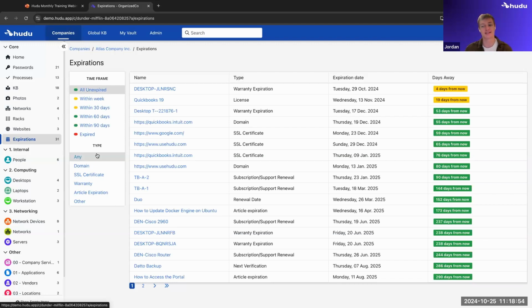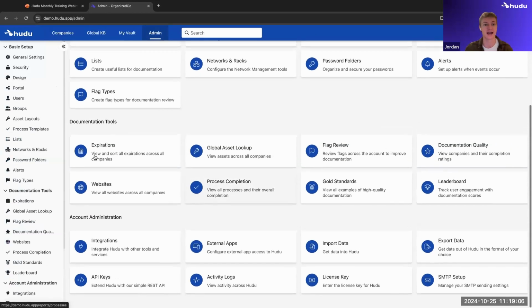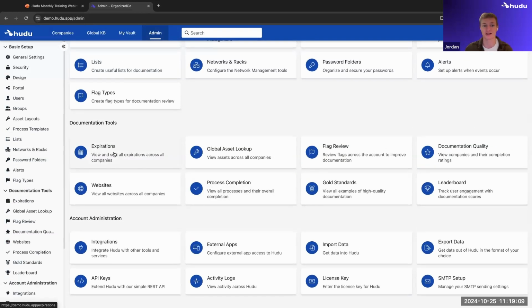We've got another question. How can I allow my team members, who are not admins, to see all expirations instead of going to each company? Unfortunately, that is not possible. That admin expirations view is limited to admins. But we are currently working on a feature to bring a lot of those documentation tools to editors. We're hoping to complete that in the next few weeks. And that will allow editors a lot more visibility into the documentation tools, as well as a more global view of your information, which does include expirations. So unfortunately, not possible quite yet, but it will hopefully be added into the product next month.